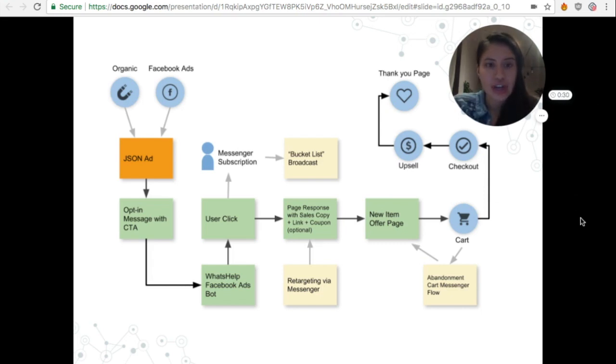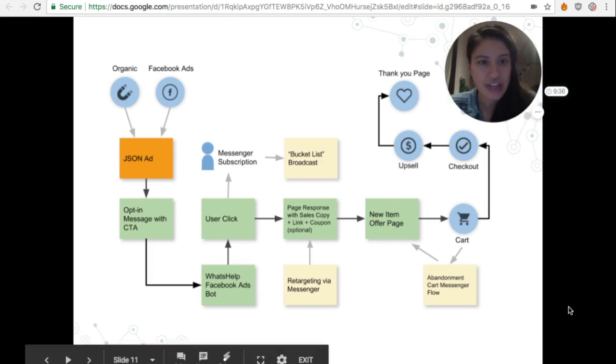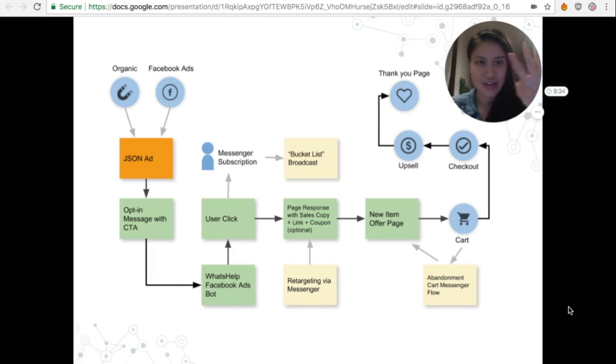So after you've got them over to your shop, it's business as usual, if you will, in your Shopify store. You'll probably respond with some sales copy and a link, and then once they're over to your new item offer page, you can start pushing them towards the checkout and the door, maybe past the impulse buy products on the way.